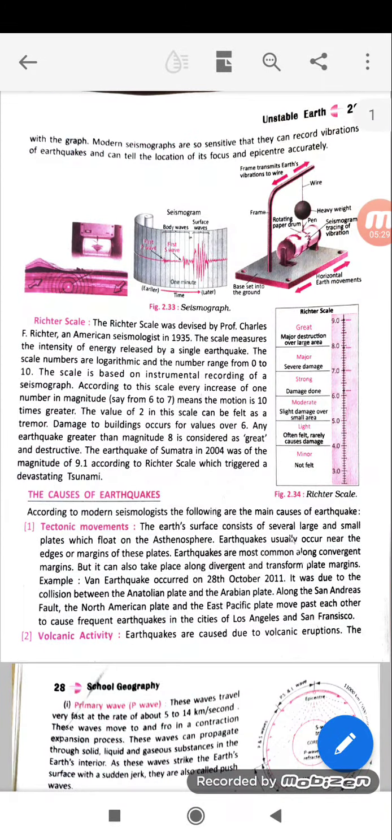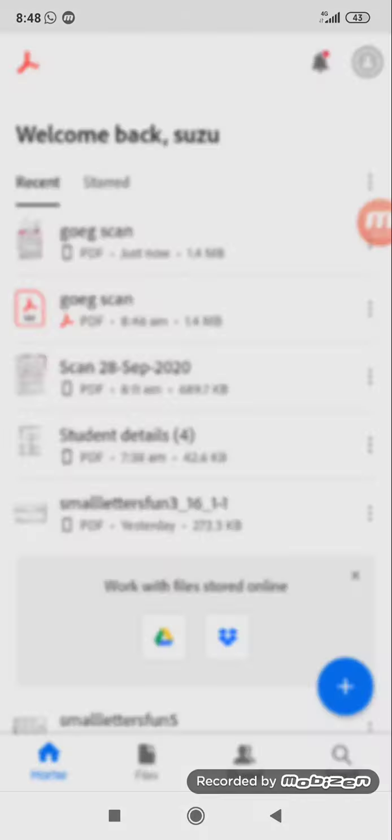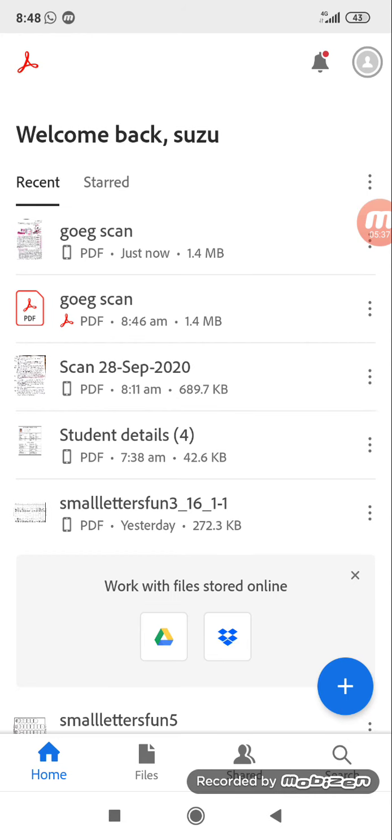So this is how you need to scan and send it to your friends and family members. For any important things, you can do all these things. Thank you.